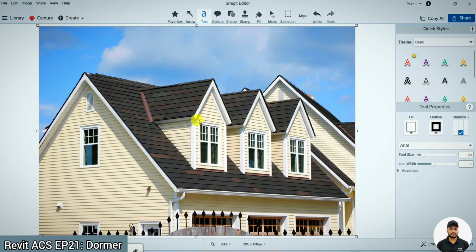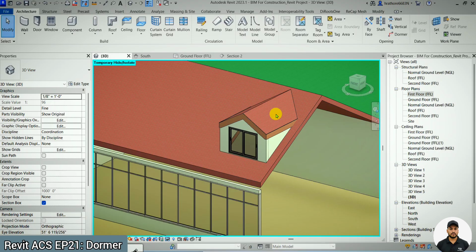Then you can add fascia as per your requirement. You can give paint, color, or design. These are the little things that you can play with.